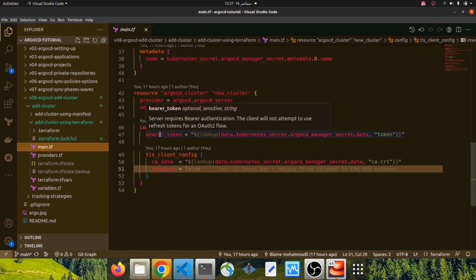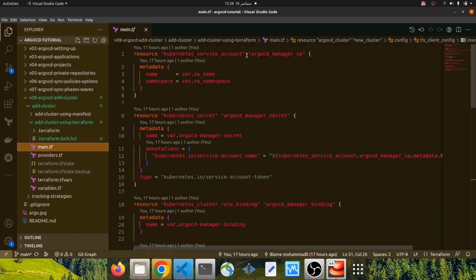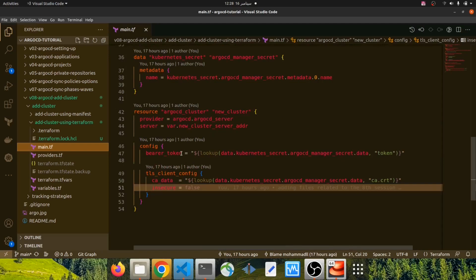And we have a different block called config. What is bearer token? This is the generated token for the service account that we created here. This is the service account that Terraform created, Argo CD Manager SA. And we created a secret to have a new token for this service account. And we are using the token here in bearer token. And we are using ca.crt here.